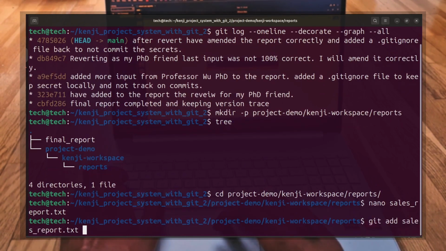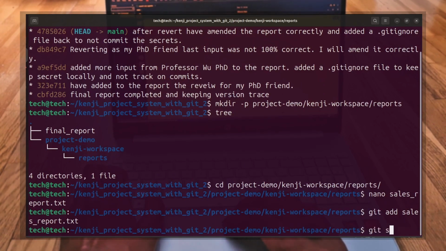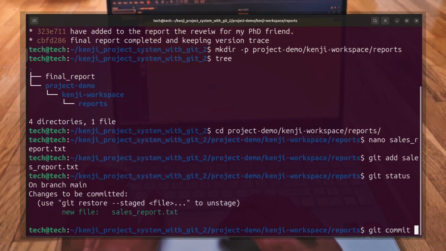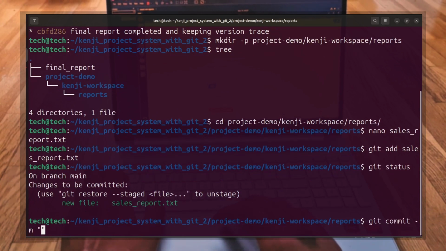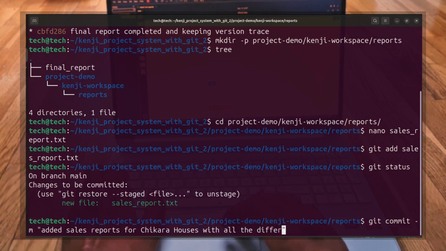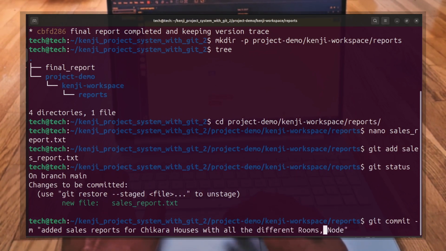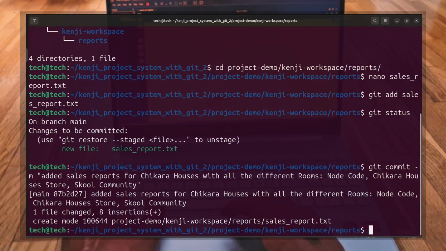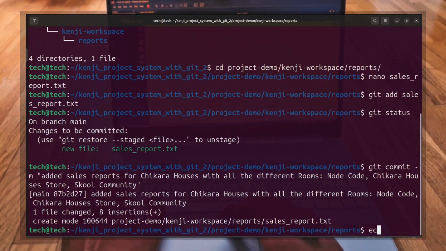So now we can add this sales report. This is the core loop. You add it, commit a message, you save a version. So now we're going to add our message, git commit -m, and after you write your message.